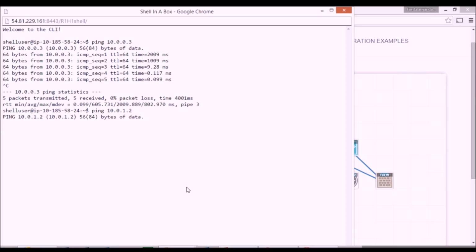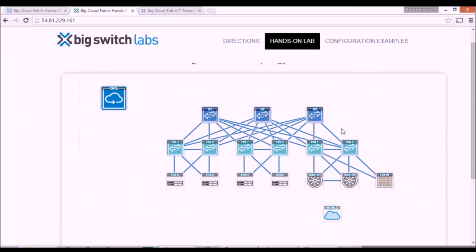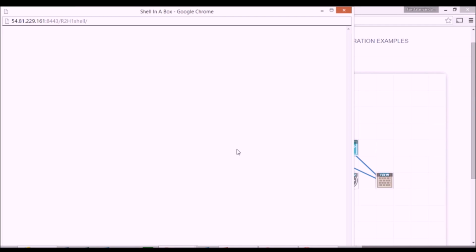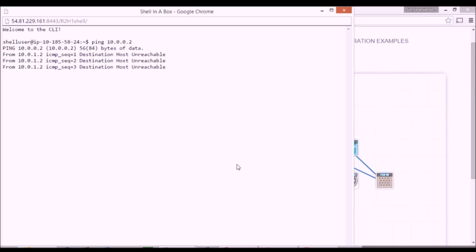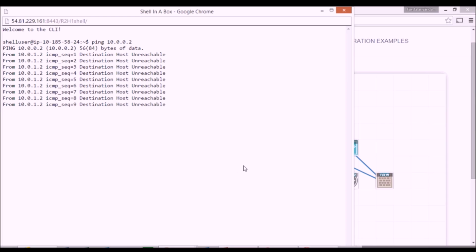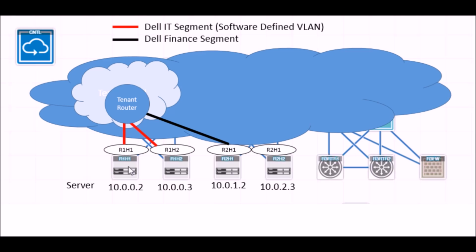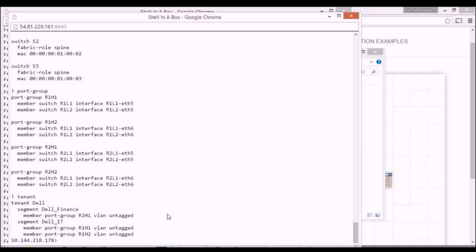I also try to ping to the other segment, to the server on the finance segment, and also I'll connect to that server and try to ping to a server on segment IT. And as you can see, that doesn't work either. It's not a surprise that it doesn't work. And why is it so? Well, of course, we haven't created a router yet. So we'll create a virtual router to connect traffic between the tenants.